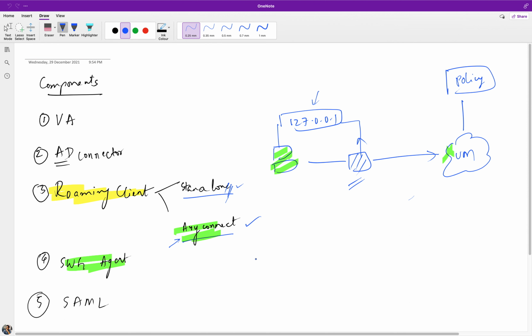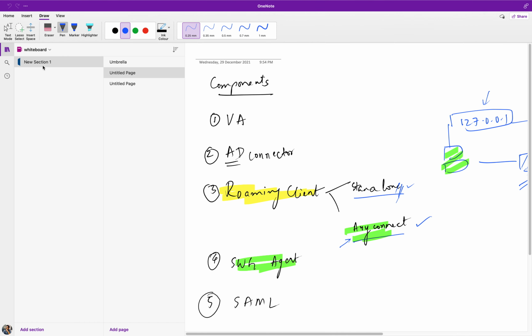pieces of the puzzle which you really need to understand, because these will be used repeatedly in various use cases, right? So we talked about what is a VA, what is an AD connector, what is a roaming client, and what are the two different types. We talked about the SWG agent because that's the one which is going to redirect all the web traffic to the SWG proxy. Then we talked a bit about SAML.